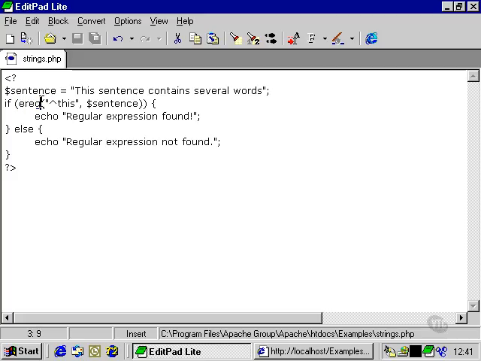Now there is a case insensitive version, eregi, and that will return true for that search. However, we're just going to use the standard one for now. Another symbol we can use to specify is the dollar symbol.